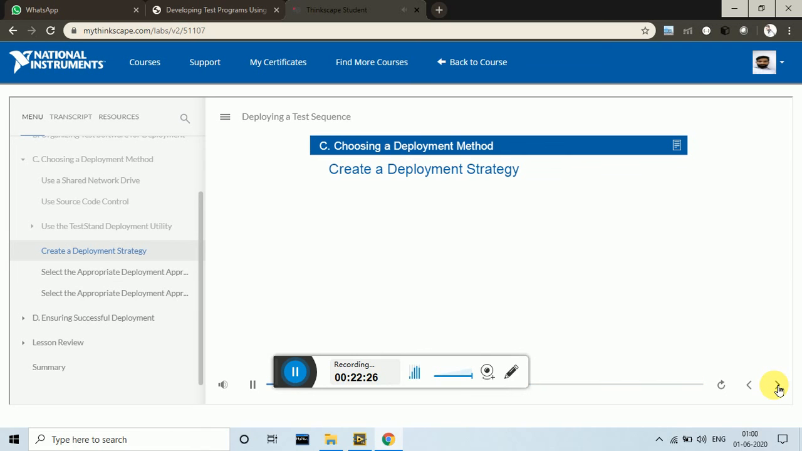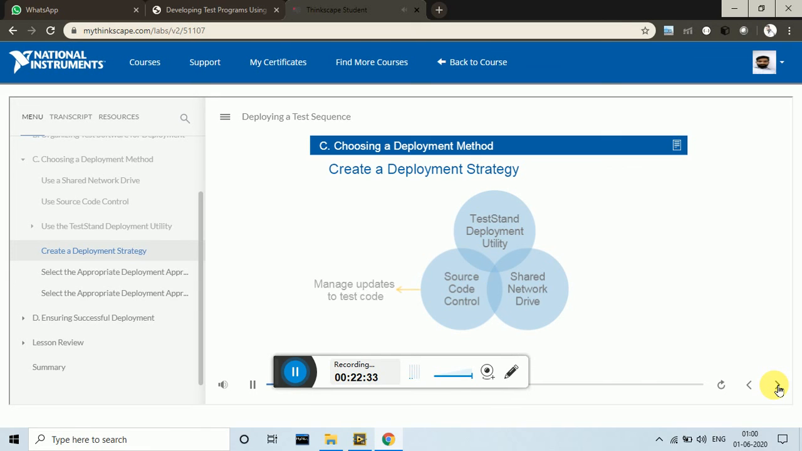To create a deployment strategy, you can use one, two, or all three approaches as a part of your deployment. For example, you might use source code control to manage updates to your test code, and then use TSDU to build a deployable image and save that image to a shared network drive.